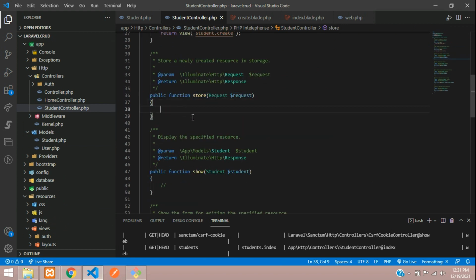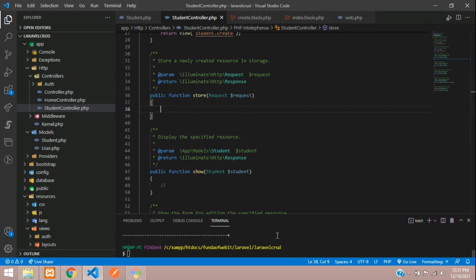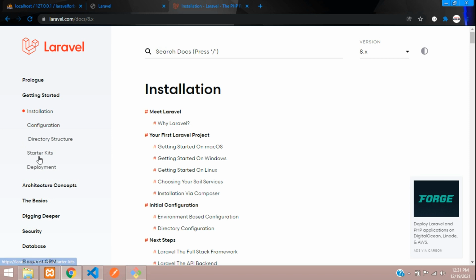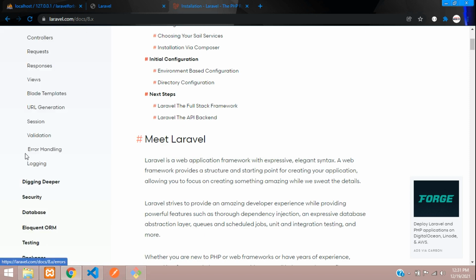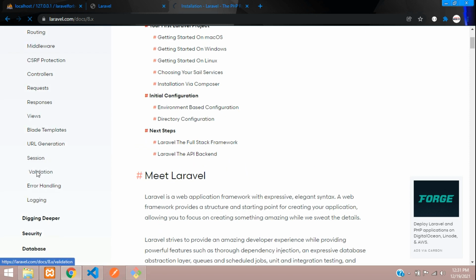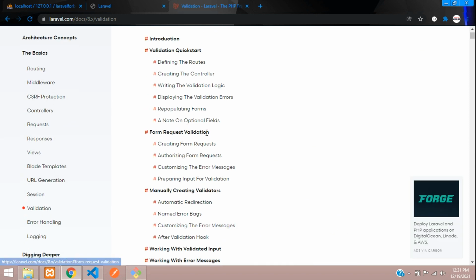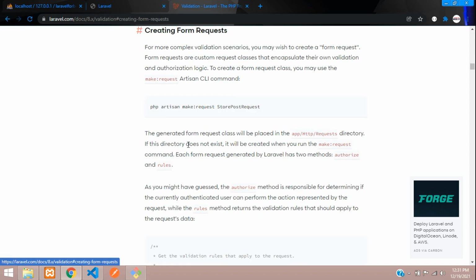So now guys, over here, let's start with it. First we are going to do the validation. So what validation will you be doing? The form request validation. For that guys, I will show you the Laravel documentation over here. Under the basics, you are going to find validation, and under this validation you can see form request validation, where you are going to create this. Okay, so this is the command.